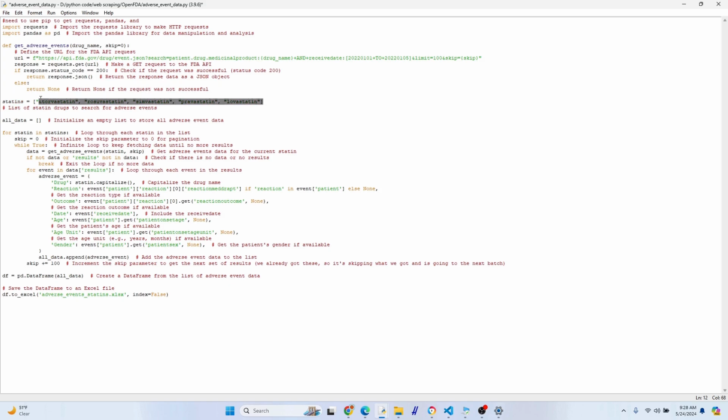This is our list of statins right here. Okay, pretty simple. You want to change this to like aspirin, ibuprofen, you can do whatever you want. We're just going to get adverse events for all of these. Okay? This right here is just an empty list that all of this stuff is going to get thrown in, and it's eventually going to go to our data frame right here.